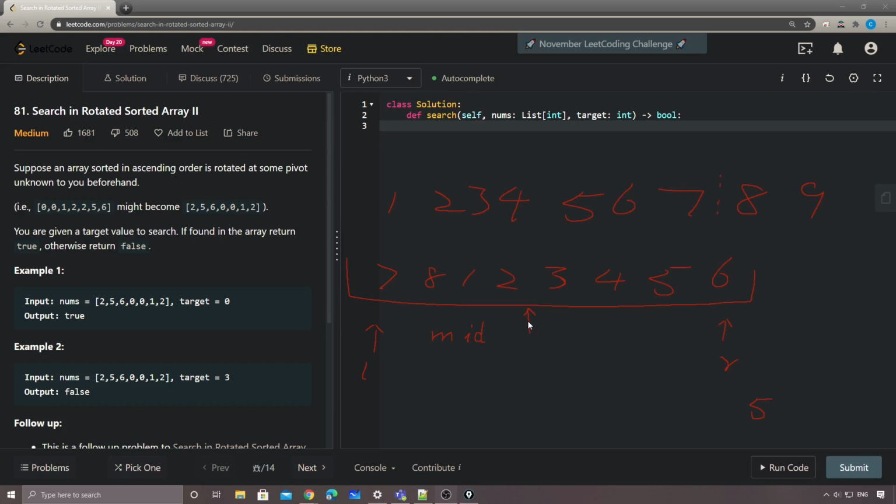Else we just need to go to the left side. For example, instead of searching for 5 here, let's say we're searching for 8. Even though the right side is sorted, 8 is not in that range, so we have to go to the left side. It's the same thing for the left part being sorted.